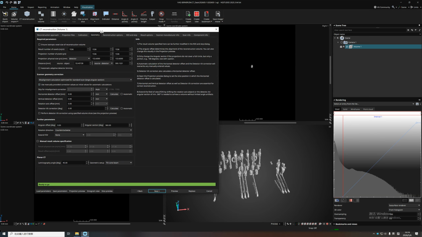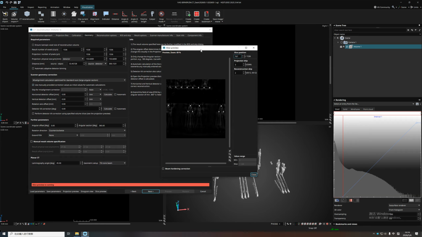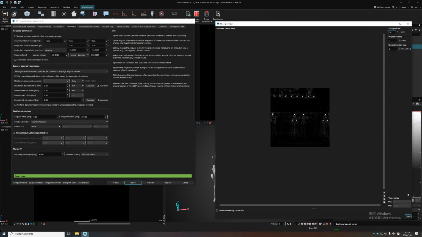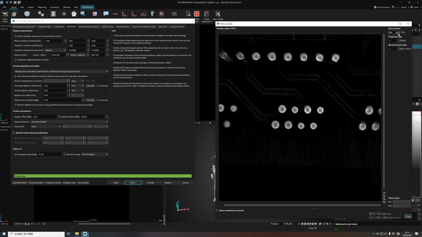Okay. Now we need to open the slices preview to make sure that for every change we make, we can see the effect directly. Okay, something like that. We'll move the layers to the specific layer where we can define if it's okay or not. You see, now there's a bit of artifact around the object that we scanned, so we need to make some offset.